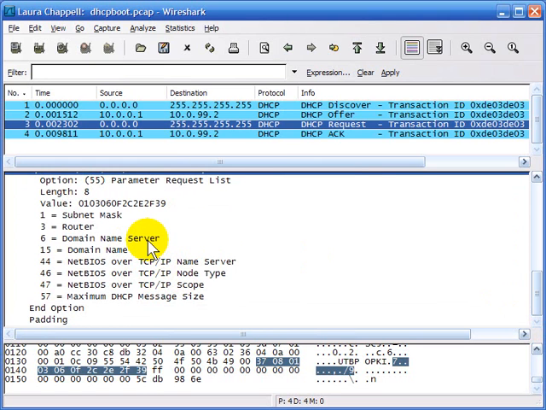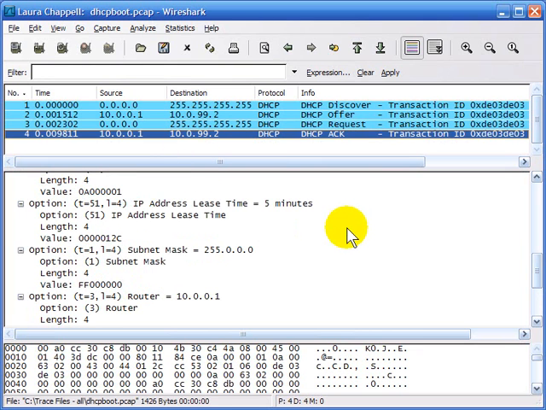Now, if 2 DHCP servers answered this client, the client could respond to one of them with a decline, saying, no, I don't want that. No, thank you. Now we'll go down to the last packet in this set.